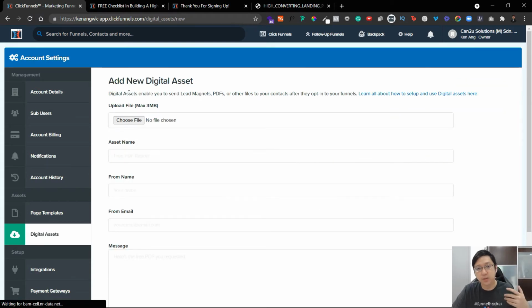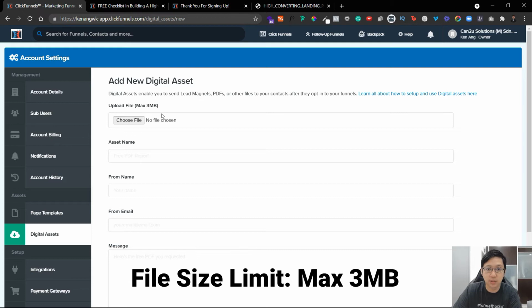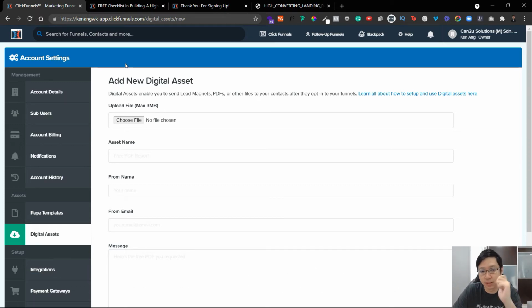So for this, do take note that there is a limit for saving things inside Clickfunnels. The limit is only 3 MB. So if you have a very big PDF, maybe you can use other hosting services, or we can use Google Drive, right? But if you use Clickfunnels, sometimes it looks nicer. So now you can choose file. You just have to click here, choose file.